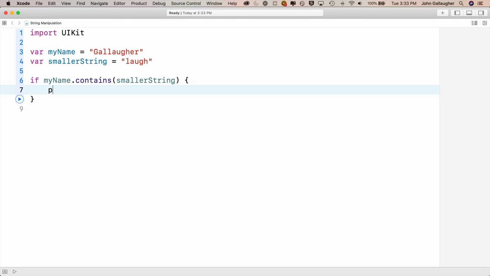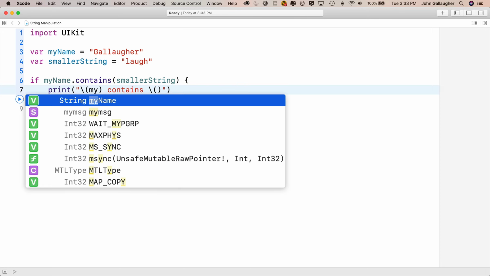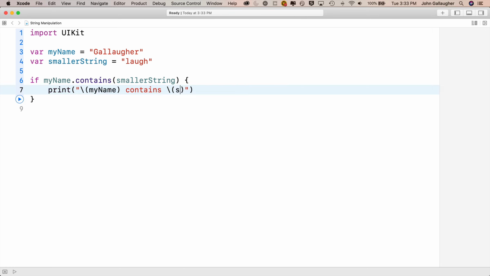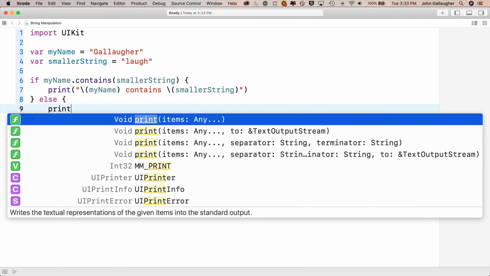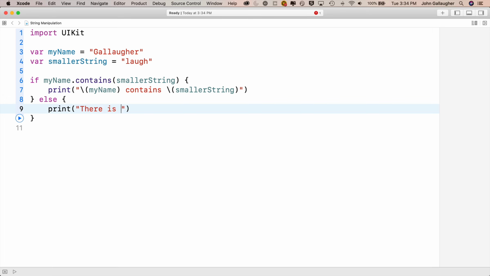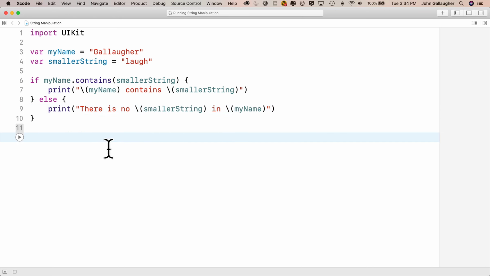Now we're working with strings in here, so let's say print, and we'll do string interpolation: "\(myName) contains \(smallerString)". Then after this we'll say else, open and close curlies, print, and in between the quotes, we'll say, "There is no \(smallerString) in \(myName)". Let's do a Shift-Return and see how things show up.